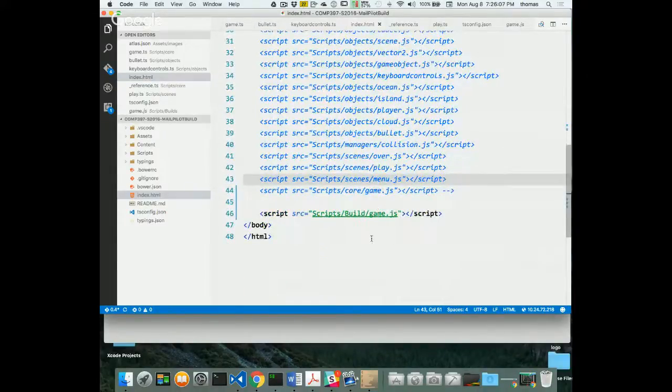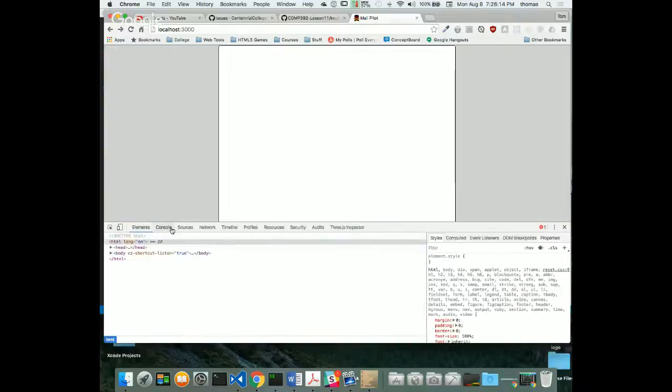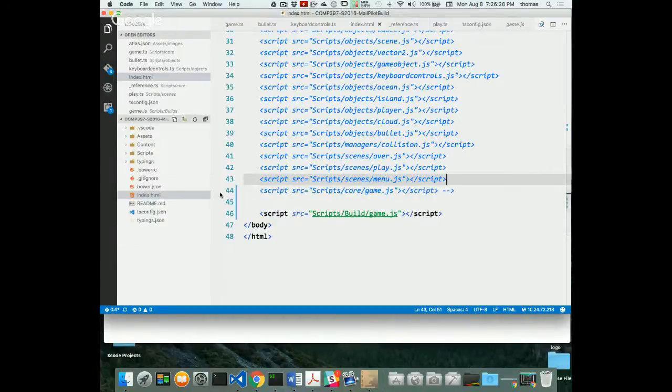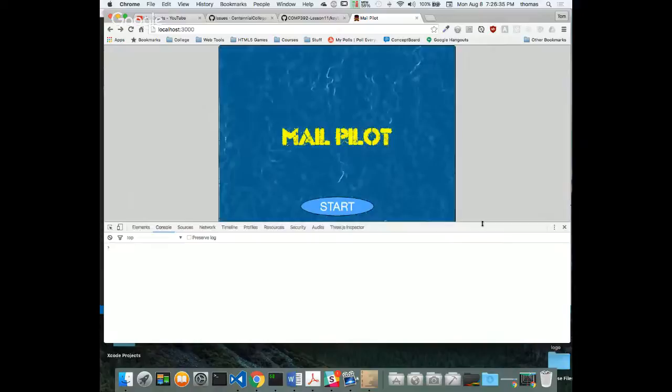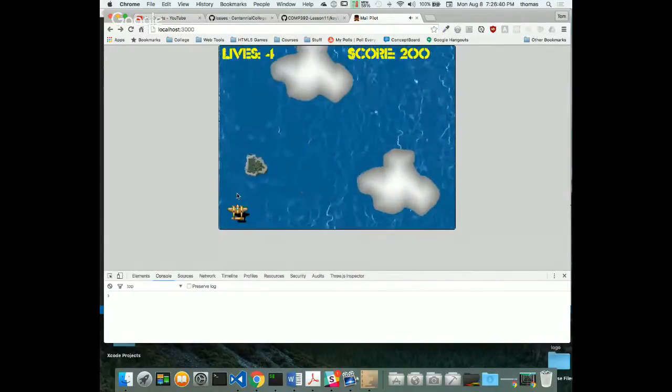Now, it's the challenge. You have to make sure that what you're getting is what you're really getting. So let's pick the build, console. It says failed to load resource, 404 not found, scripts. Let's build game.js. Did I? Scripts build. Oh, builds. Builds. Oh, one file. Yay.